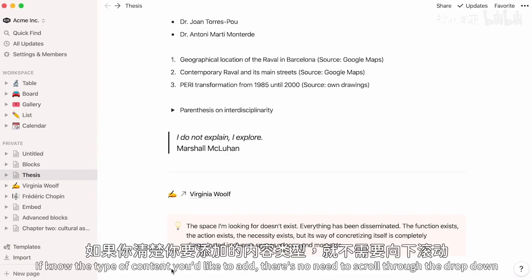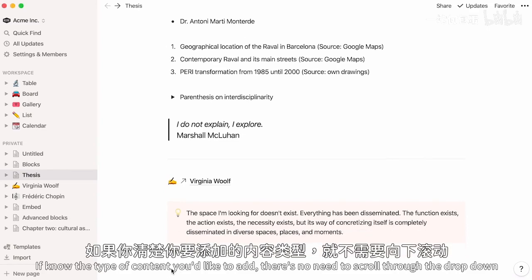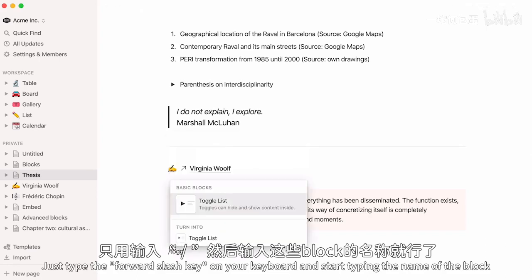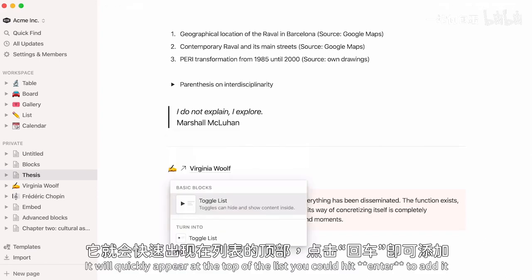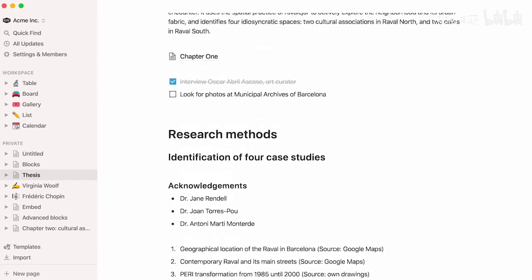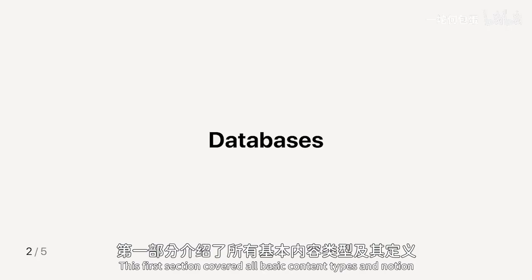If you know the type of content you'd like to add, there's no need to scroll through the drop-down. Just type the / key on your keyboard and start typing the name of the block. It will quickly appear at the top of the list, and you can hit Enter to add it. This first section covered all basic content types in Notion.